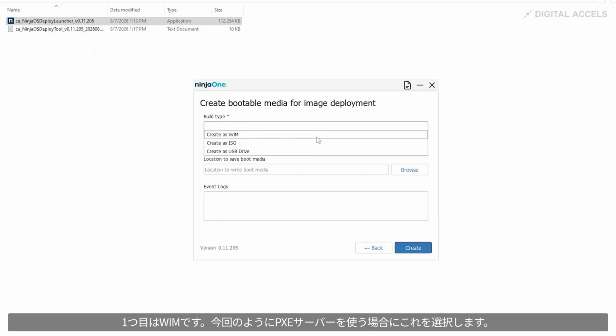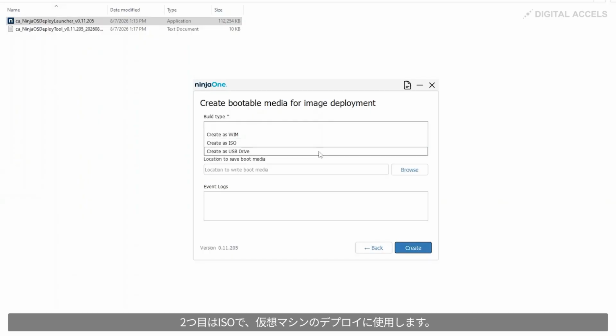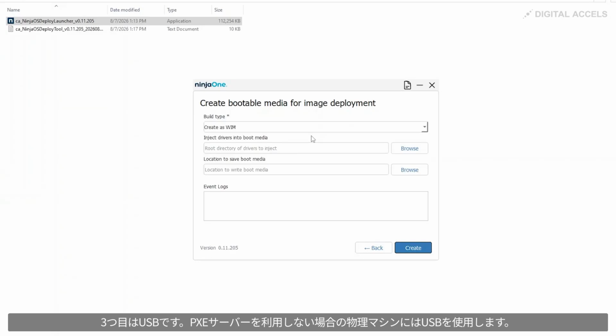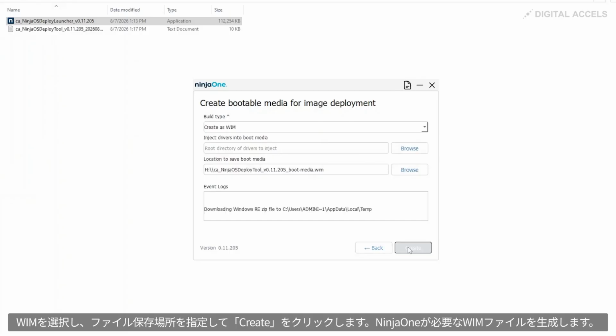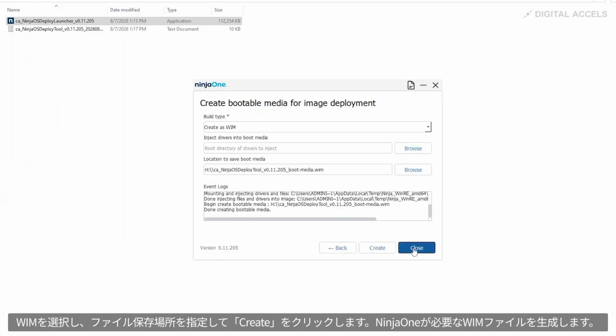The first is WIM. Use this when you're working with a PXE server like we are today. We also have ISO, which we would use for virtual machine deployments, and then USB, which we'd use for physical machines when not leveraging a PXE server. Let's select WIM, choose a location to save the file, and then click Create. NinjaOne will generate the WIM file we need.